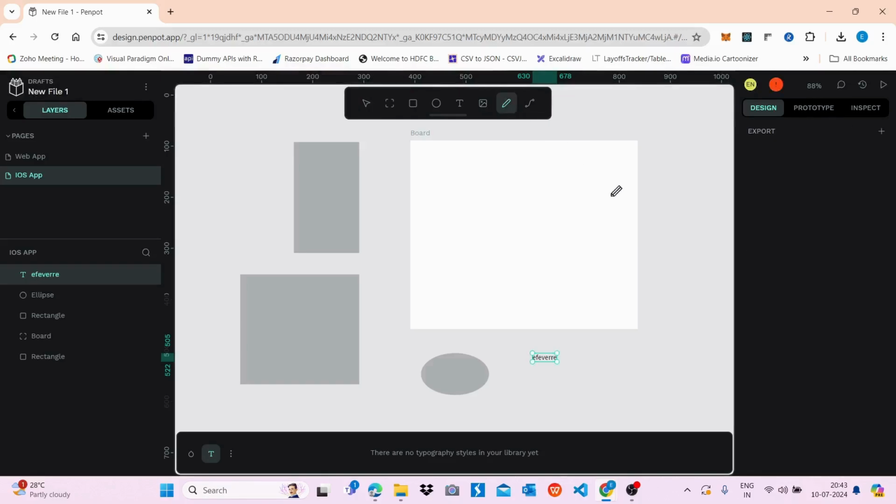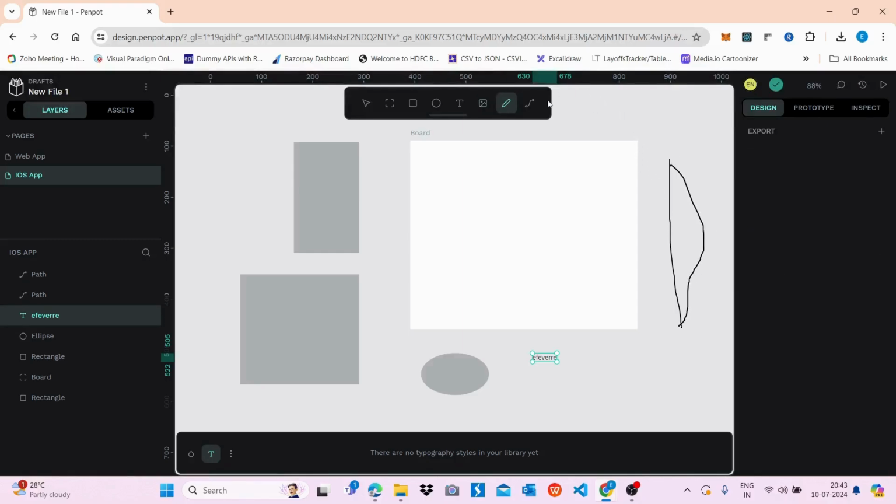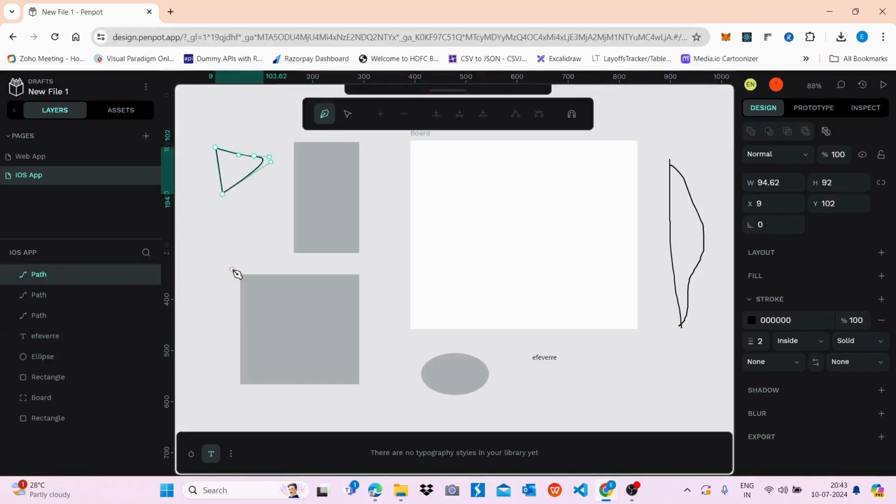And we have this pen tool, like you can draw in freestyle. Some people will be creating designs using this pen tool. And we have this path tool as well. You'll be finding some random shapes on some websites, right? So irregular shapes. Those kinds of shapes can be drawn using this path tool. So this is about the tools of our Penpot. Okay, yeah. So that's how you'll be working with these tools.